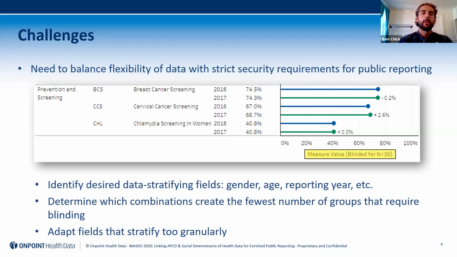So next, with our cutoff in mind, we had to assess which combinations of these grouping fields yielded the fewest number of groups with fewer members than our cutoff. So if we were going to use age, gender, and reporting year all as grouping fields, how much data do we need to throw out because the number of people in a cell falls below 30?